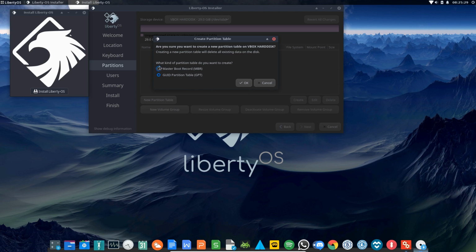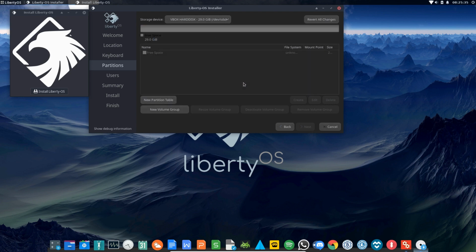Yep, that's on GPT. It's a bit hard to tell. I don't know why that's got a circle around that one. GPT, okay.